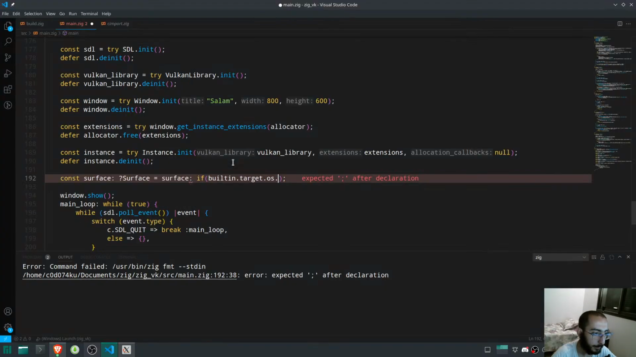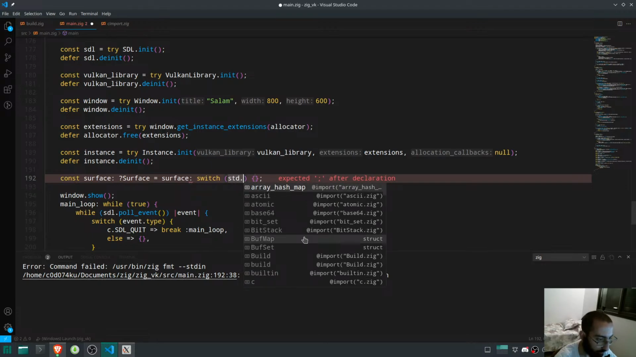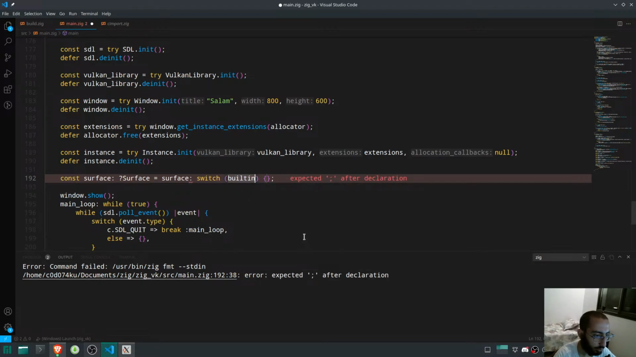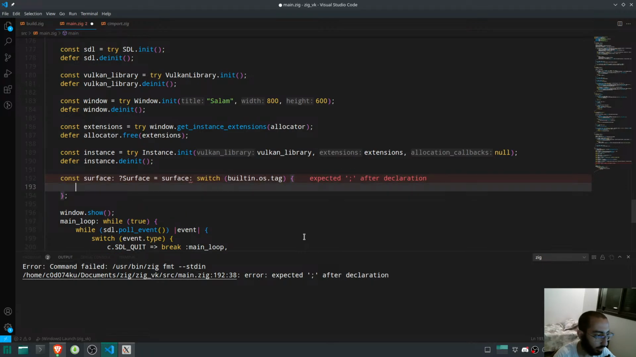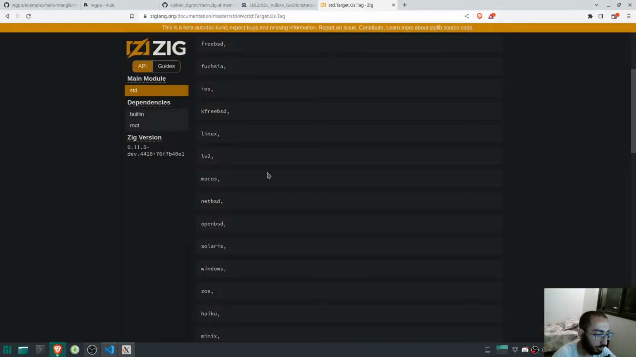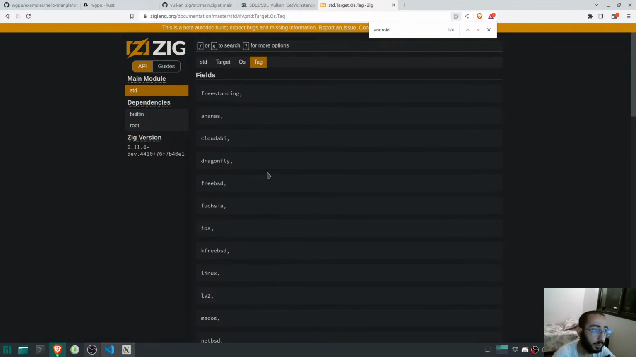But what I'm gonna do, if tag, in fact, let's use a switch though, I think. Yeah, let's use a switch. So built-in dot os dot tag. There you go. And now if it's Android, where is Android?